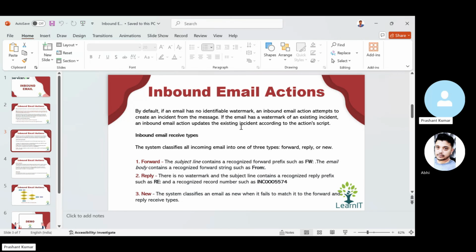Forward can be a new email also, and forward can be an existing mail also, but it will check the watermark again, and then it will identify whether to update or whether to create. And under the reply part, it will check for the watermark, and under new, the system will create a record directly because it is a new email. It doesn't have to check anything related to reply or forward or any other thing. So it will create a record directly using the new type. And as soon as you have selected, okay, type is new, then only the inbound action will get triggered.